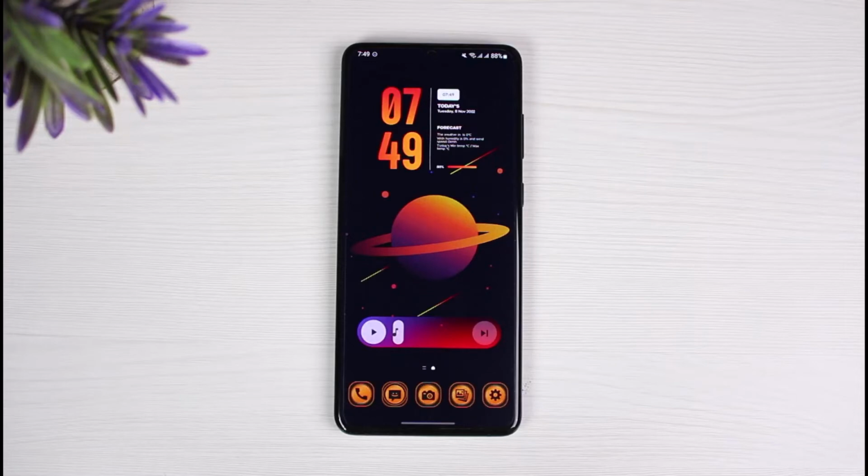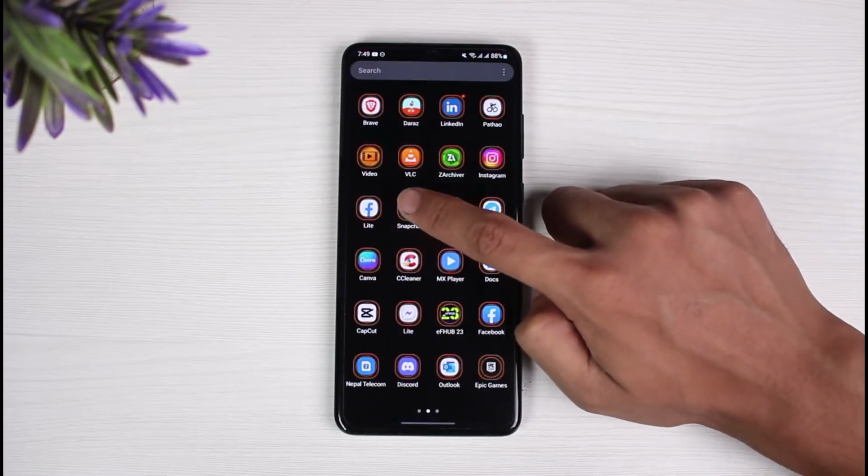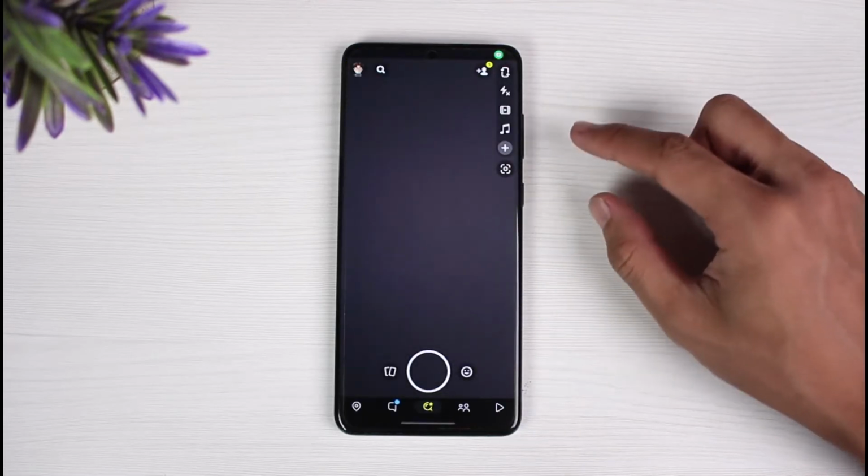Now first of all, just make sure that you have either downloaded or updated the Snapchat app to the latest version, and you can do this by heading over to your respective app stores, typing Snapchat in the search box, and simply either downloading or updating the application. Once you have updated the Snapchat app, open it up. The next thing you want to make sure is that you are logged into your account.